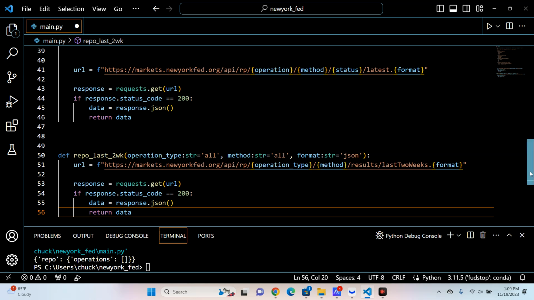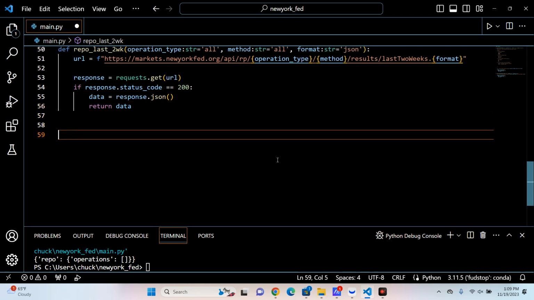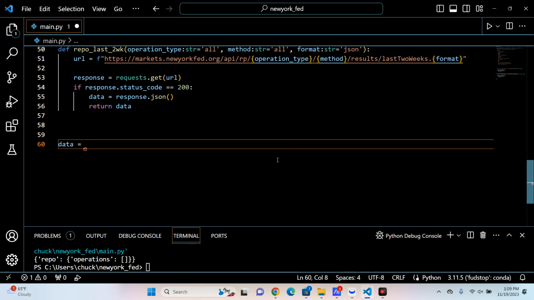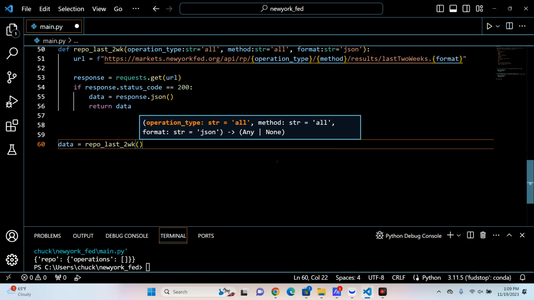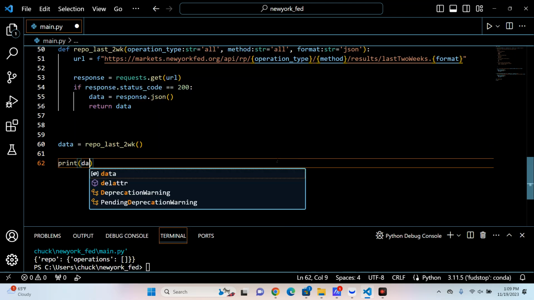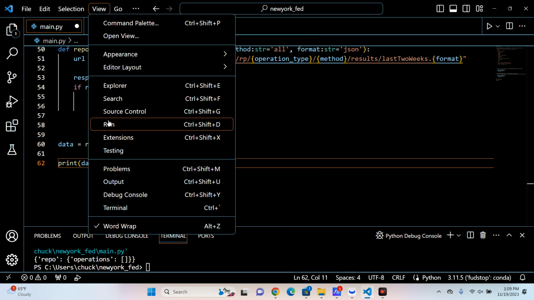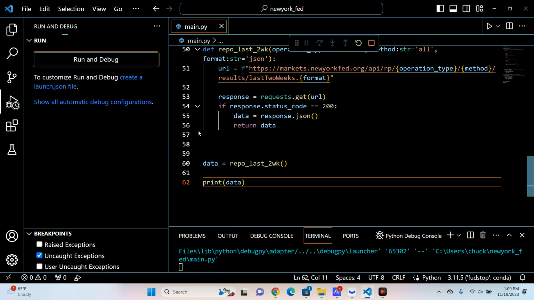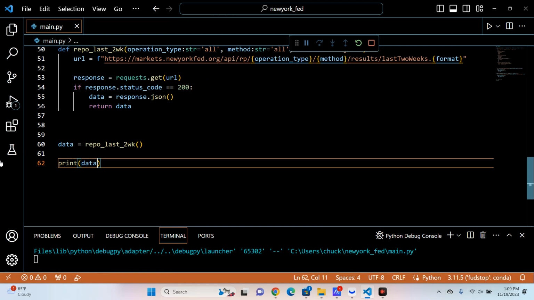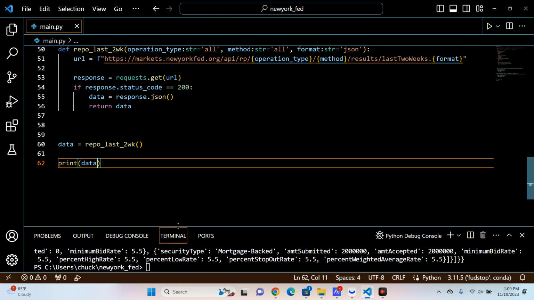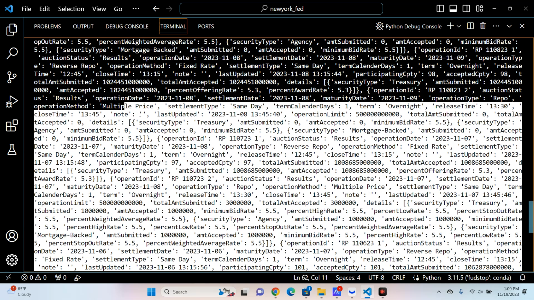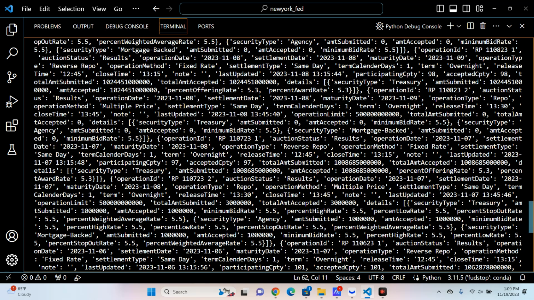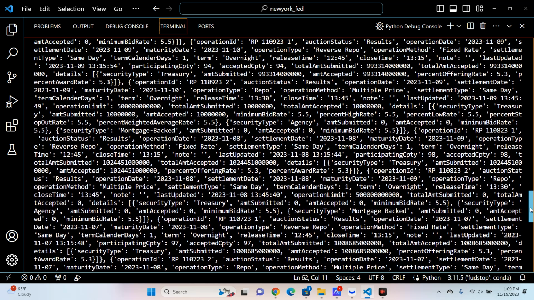Now what we can do is we can say data down here equals repo last 2 weeks. And we're not going to pass in anything because everything has default arguments, and we're just going to print this data. Okay, so we get back a nice list or dictionary of data. So theoretically a list of dictionaries, and it's a lot to look at, right?